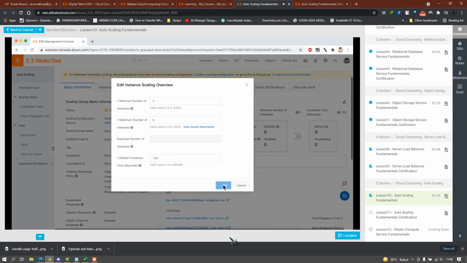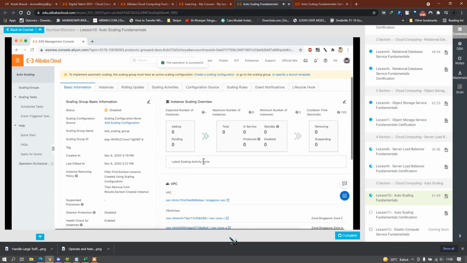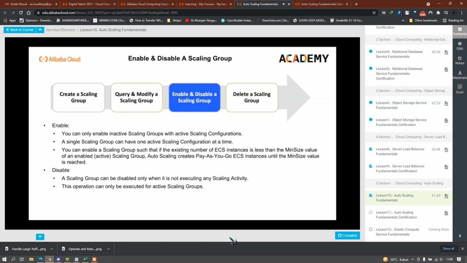And then when I'm done, I click OK. That's how you view and modify the settings for a scaling group. Enabling and disabling scaling groups. You can only enable inactive scaling groups if they have an active scaling configuration. A single scaling group can only have one active scaling configuration at a time, although it can also have several inactive scaling configurations that you could replace the active configuration with later.